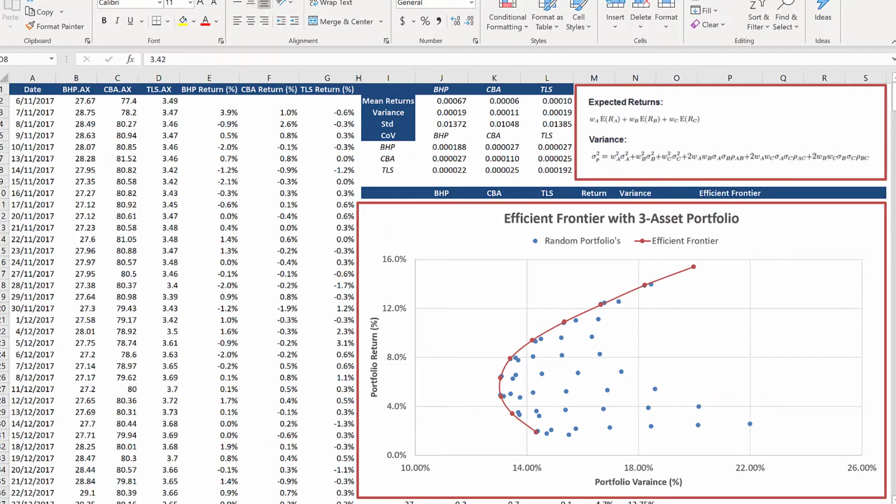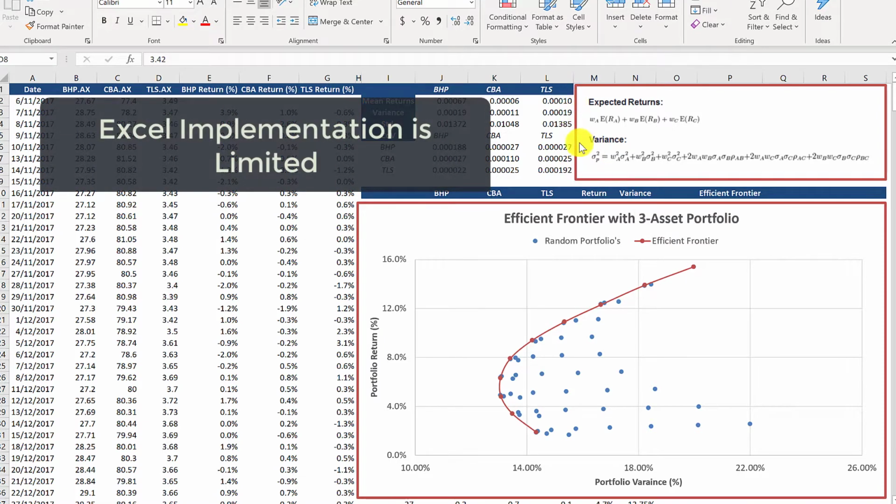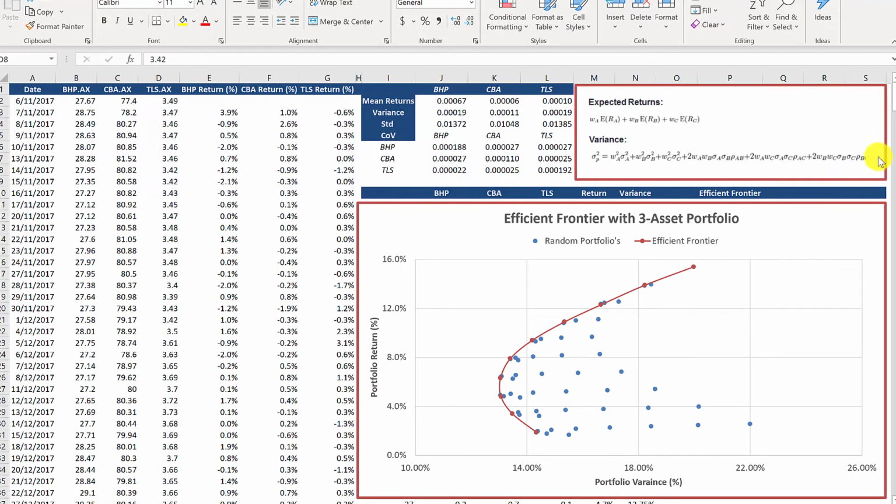If you're in the area of finance, you would have seen this Excel representation of the efficient frontier before. Now, this is a simple implementation where we've only considered a portfolio of three stocks or three assets. This makes it easy because we can use the formula for portfolio variance, as you can see in the top right-hand side. Using that formula, it's very easy to calculate all the different permutations of portfolios and work out what our minimum variance is for a given level of return. And that's where you can see the red line as the efficient frontier.